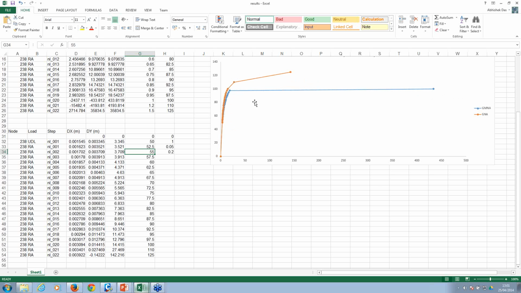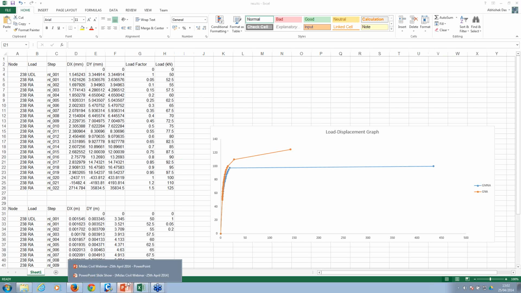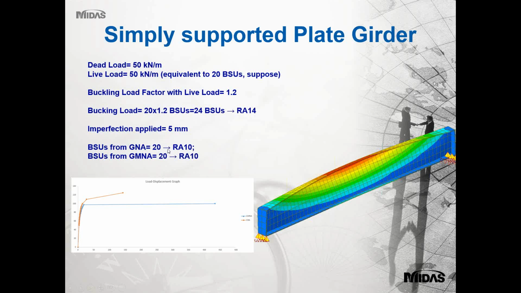geometric nonlinear analysis. So from these two graphs, we calculate the failure load, say 100 kilonewtons, and that gives us the factor required, or the load factor for the live loads. So 100 kilonewtons, actually 50 kilonewtons is only the contribution from the live load. So basically we can say that the factor for the live load is actually 1, and the number of BSUs is 20, and the rating that we obtain is 20 minus 10, which is 10.